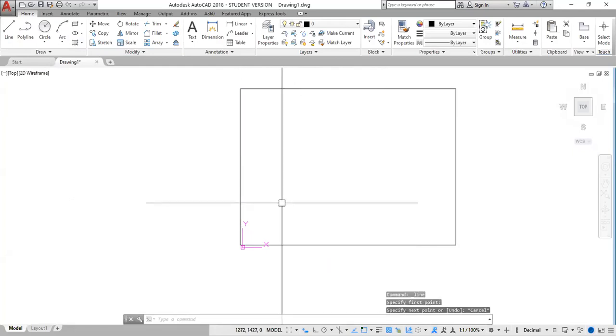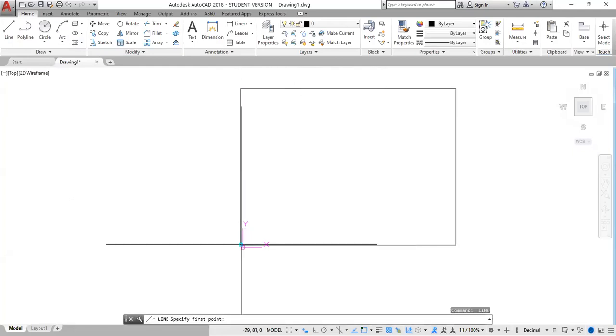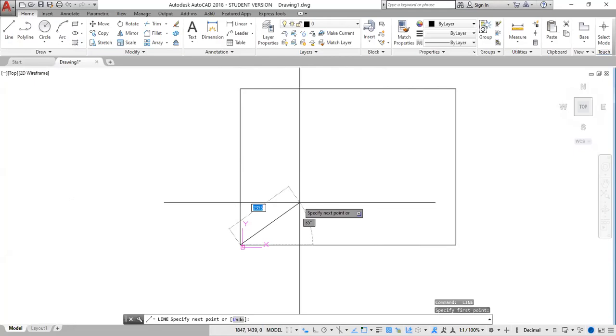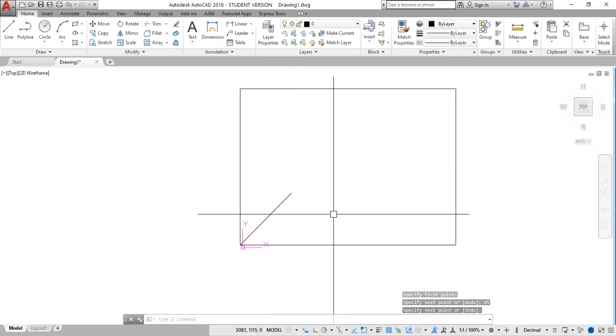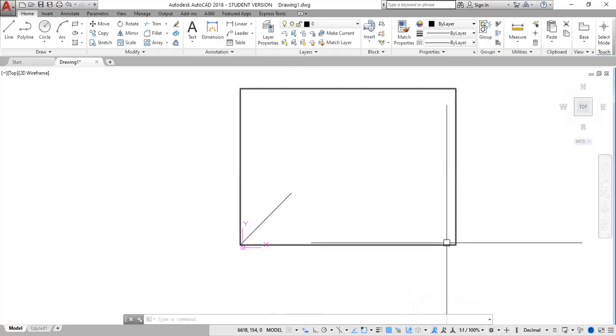Let me start down here, space bar, click here. Use a suitable length, then press Tab to change from line to dimension to degree. Enter 45, enter, enter. So here we have our first line at 45 degrees. Now I'm going to mirror this line here.